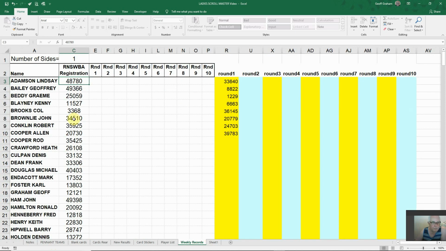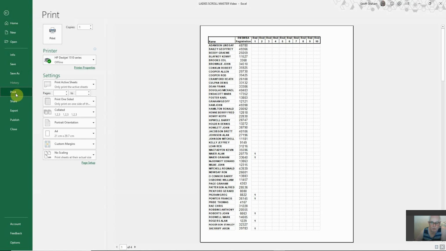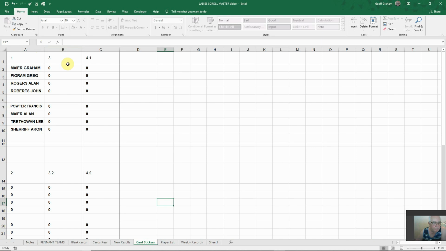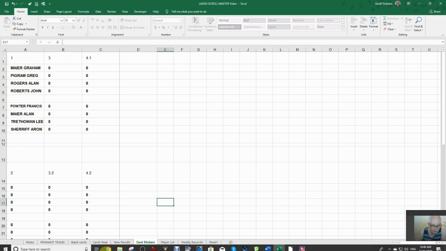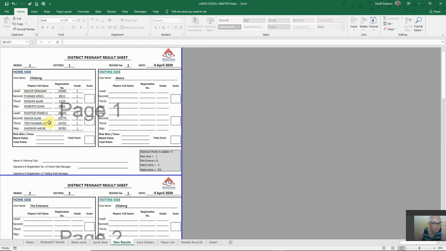Now, this information can be printed, and it looks like that. There's four sheets there, but you can cut it back. It gives you the grading for each round. The card stickers I've shown you, print them and just cut that little bit out and take it with you if you want to use it on the opposing team's cards. The results sheets, if you're playing at home, just print them up, and the opposition put their information on there.